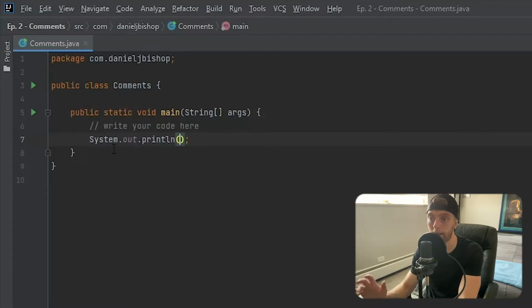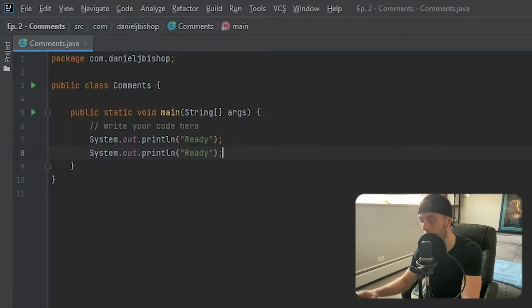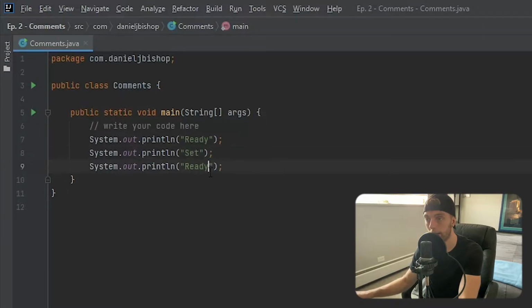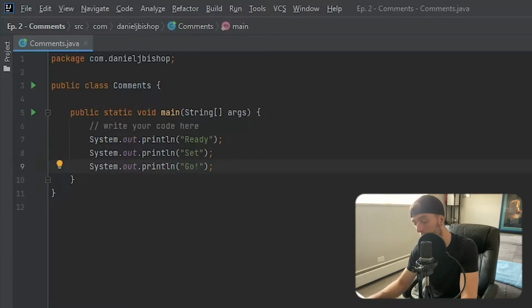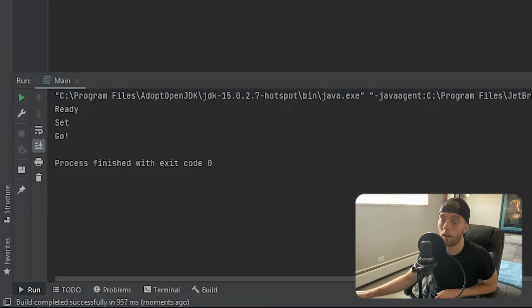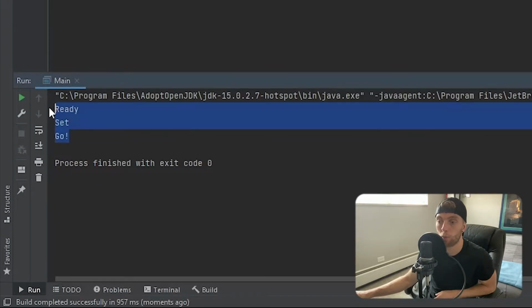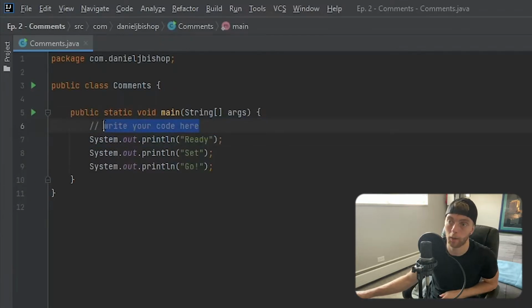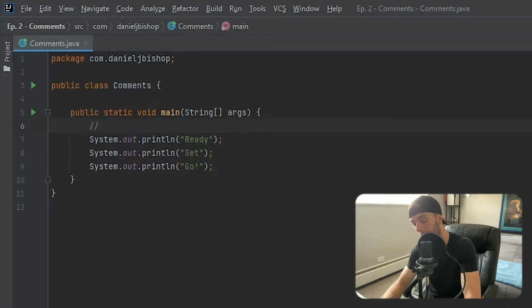As a good example, let's do this. Ready, set, and go. And when we run this, Shift F10, I should say. It's a way you can run it on Windows. We got ready, set, go, and notice how this write your code here just isn't showing up. So this is called a single line comment.